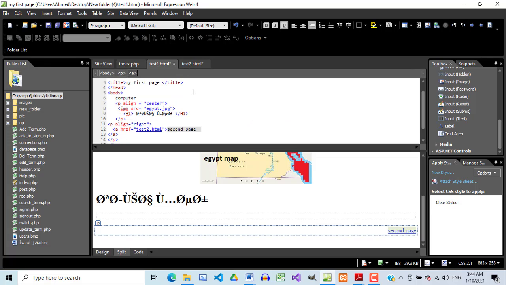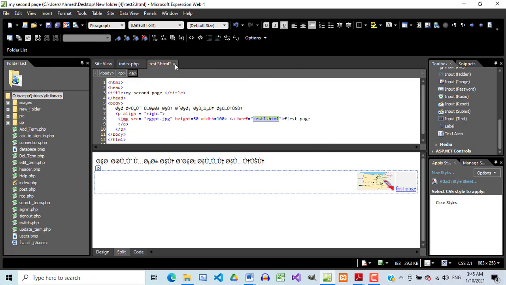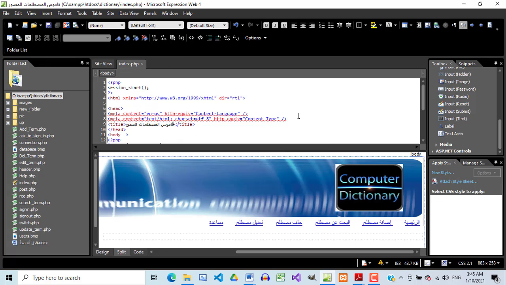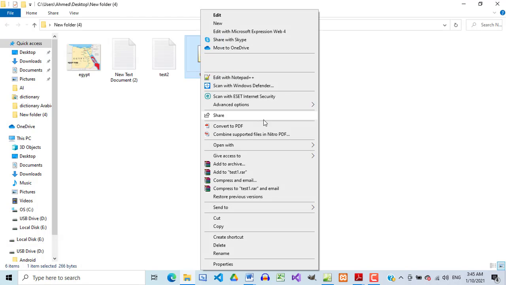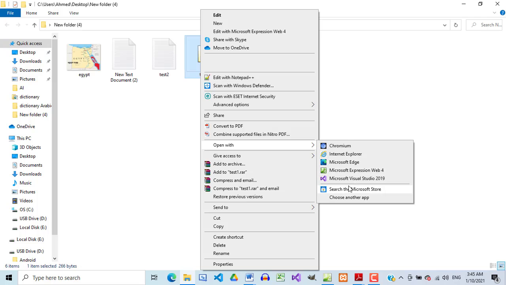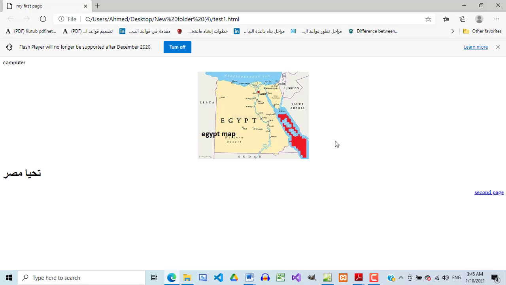Let's show this result but in real life. So close this. Yes, I will save changes, and I will close this one. I will save also the changes and go to my test one. So I will open it using Microsoft Edge. I hope I could find it. Okay, Microsoft Edge. Yes, this one is my page.